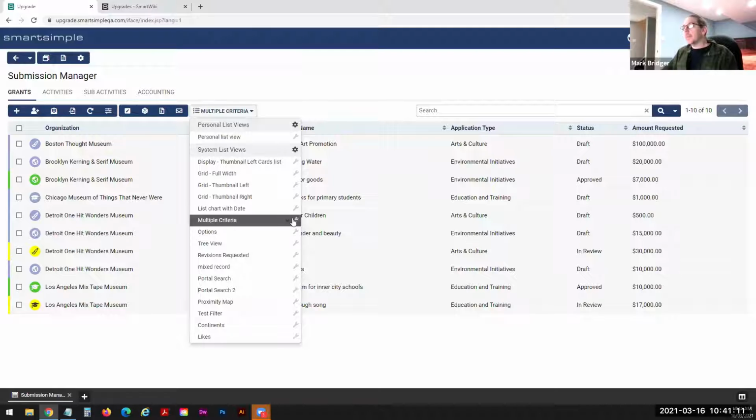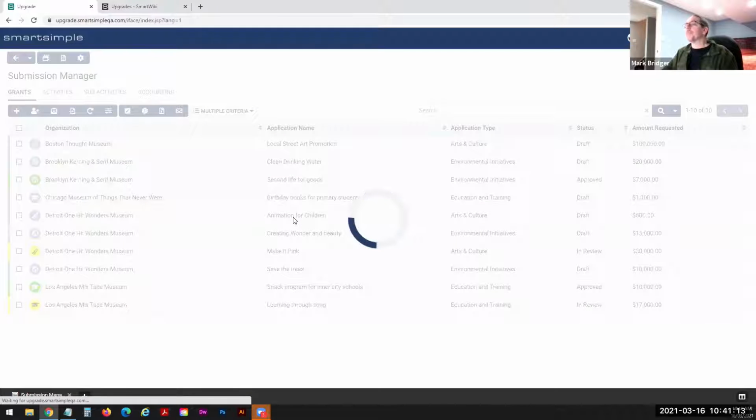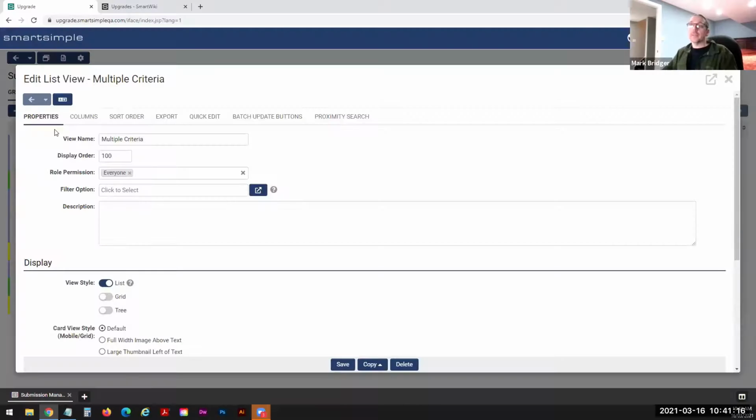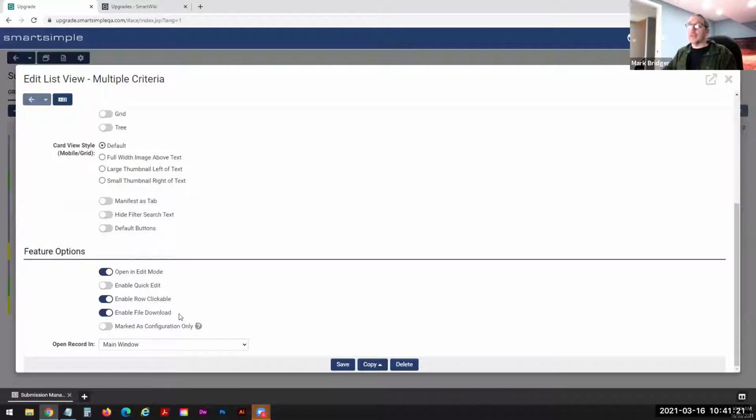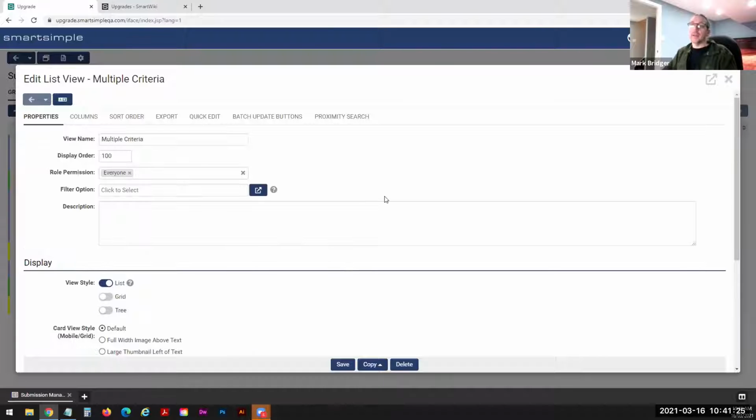Now, how do you see that, you might ask? All right, let me show you. I go to the list view. So what I did here is I went to the list view properties, and right here, enable file download. You just toggle that on and save, and then you can download the files attached inside that record.